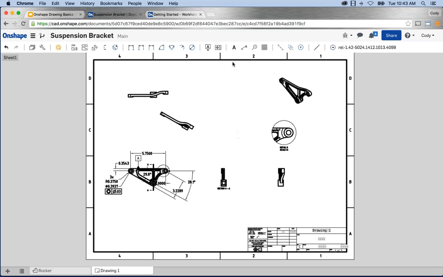The next ones in my list are notes, and we have 2 different types of notes. We have a standard note, any kind of text, and we have a note with a leader, which is for highlighting something on the model. The first one is note, a very useful thing for just applying text. If I needed to add a note here that said paint, for example, I can do that. Paint black. If I just need to add some bit of text, I can do that.